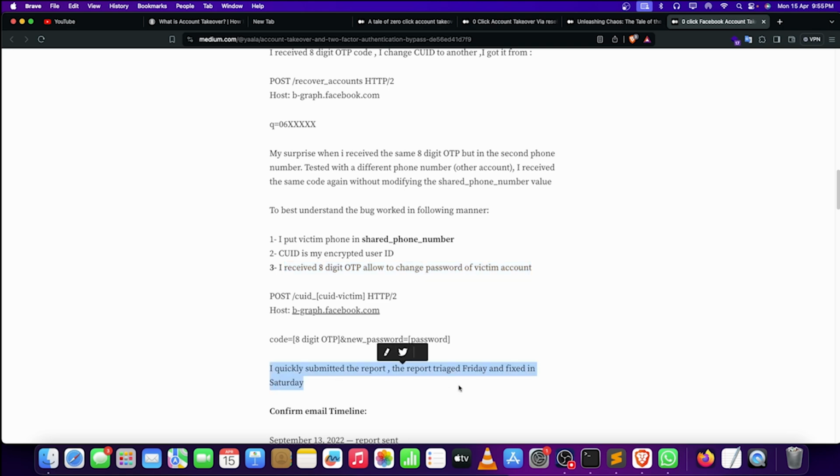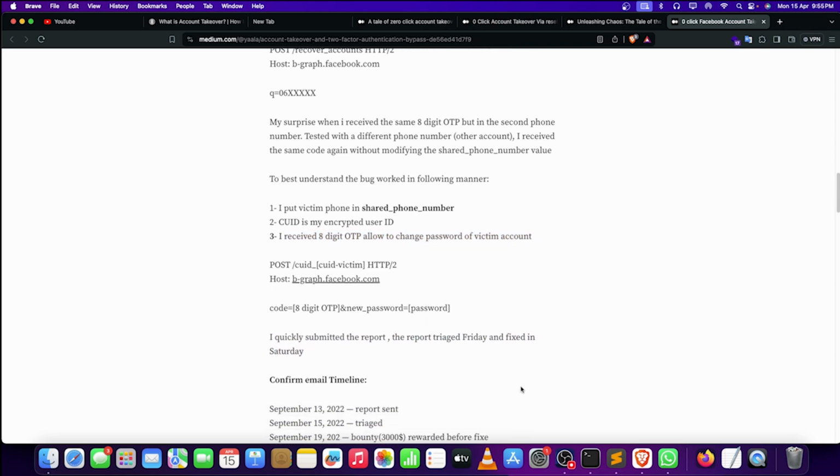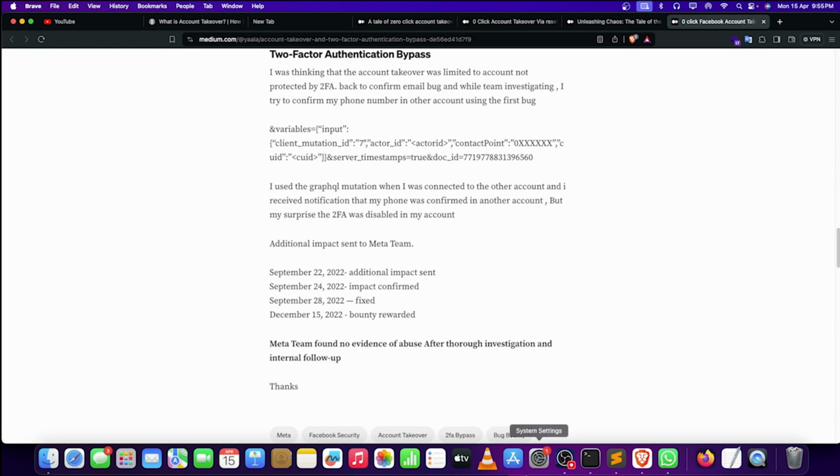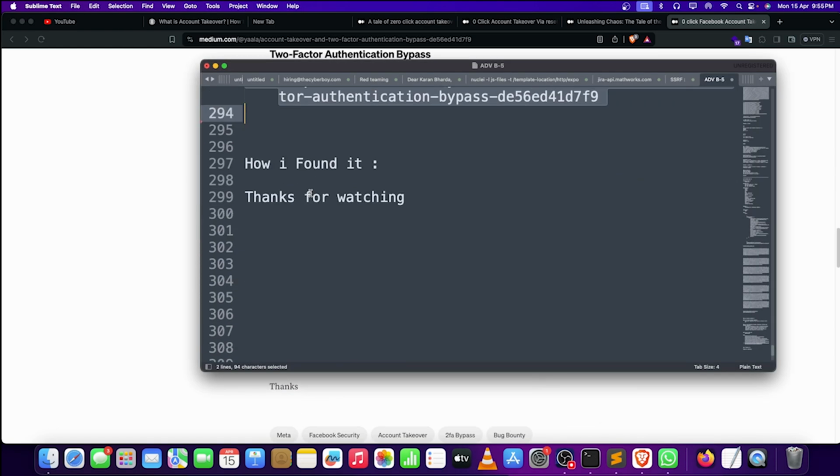Then it was submitted, the report was triaged, fixed, all these things. And that was the basic approach to this. Now we have seen all the POCs, let me show you one of my own.